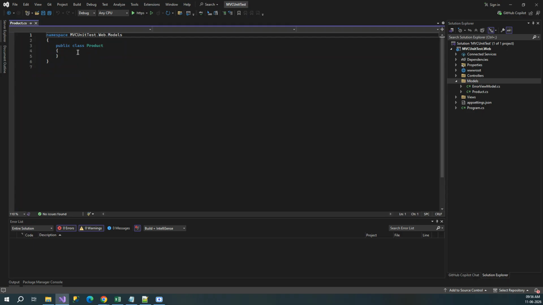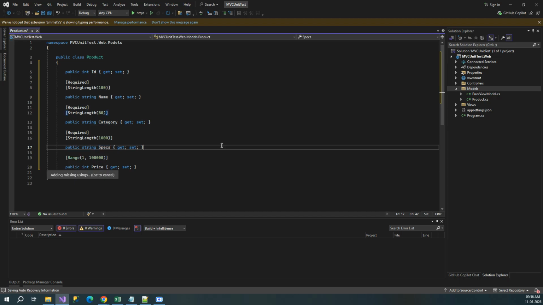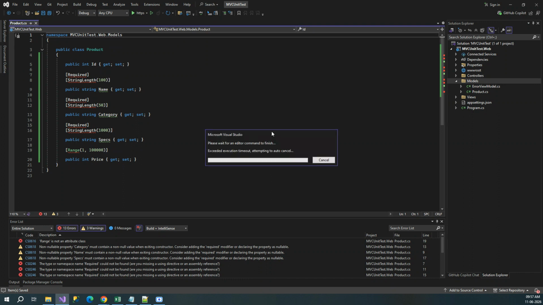Now let me go ahead and add the required properties. We'll keep it very simple. I have the code ready, let me copy paste it. So we'll have a simple ID column, product name, category, product specifications, and price. We'll keep this simple, and we'll have to add a using for this. That will be System.ComponentModel.DataAnnotations, because for these simple data annotation validations we'll need that.